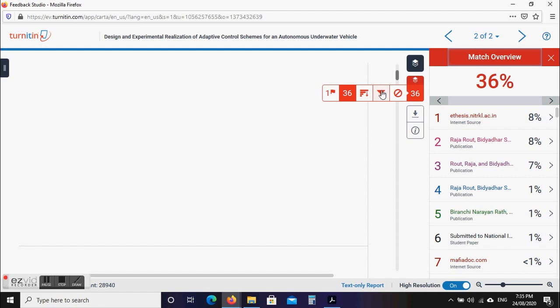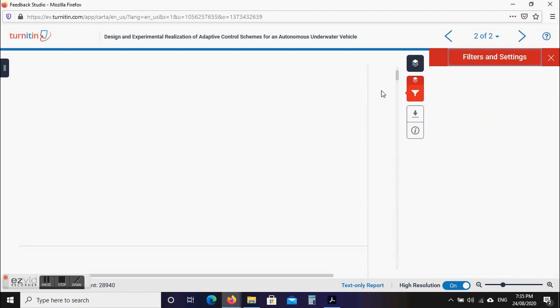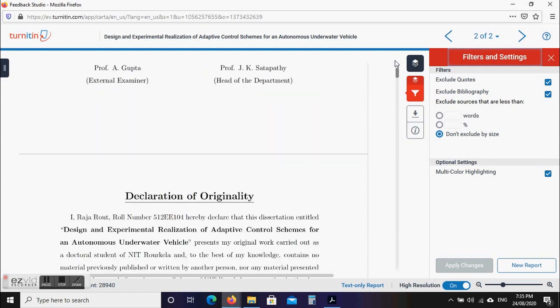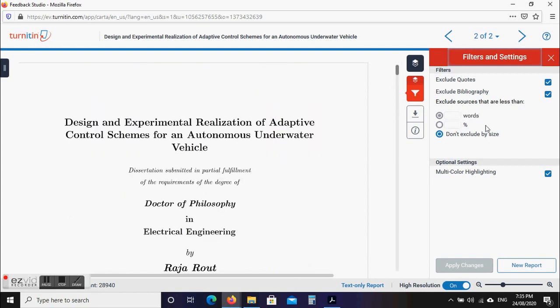One option I would like to highlight first is filter and settings. Generally, people get confused by the option "exclude sources that are less than" and think it refers to consecutive words, but it's not like that. Sometimes people take it in the Indian context, that if I put 14 words here as per the rule, it is a consecutive word count, but it's not. It's a total number of words.